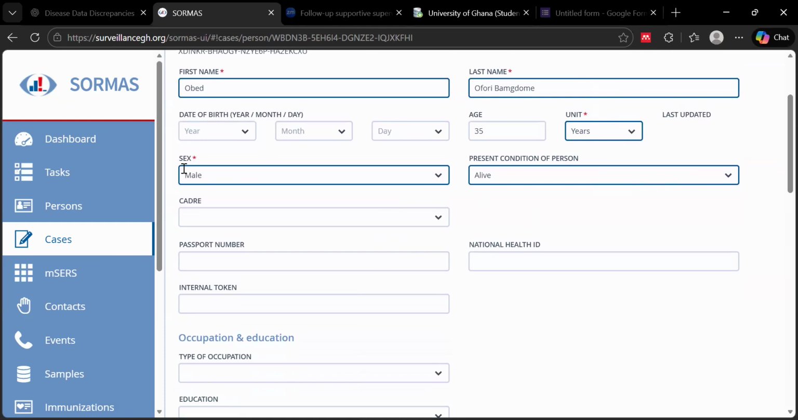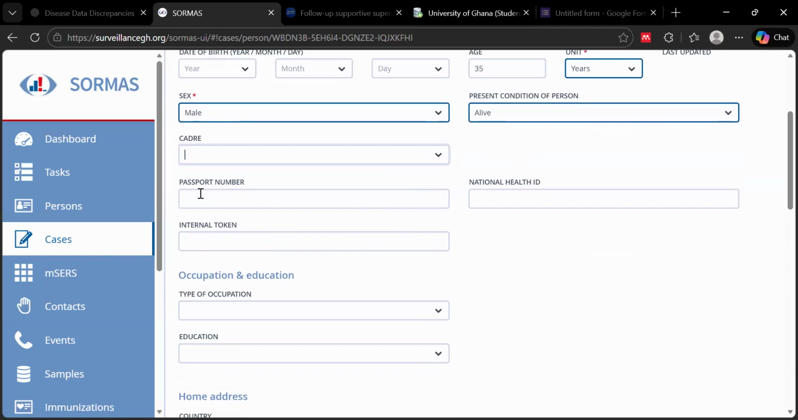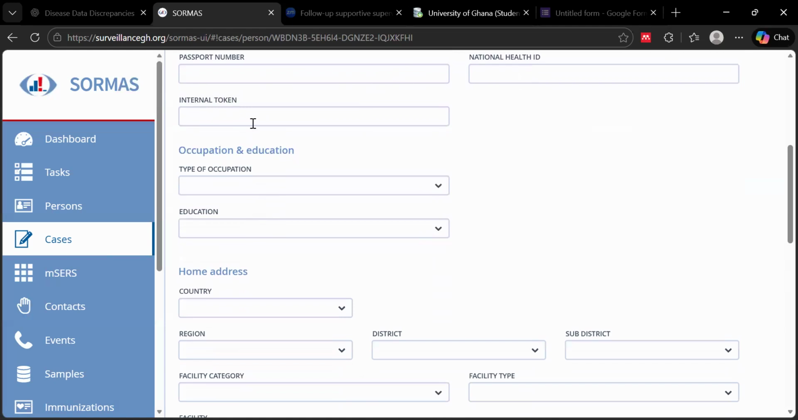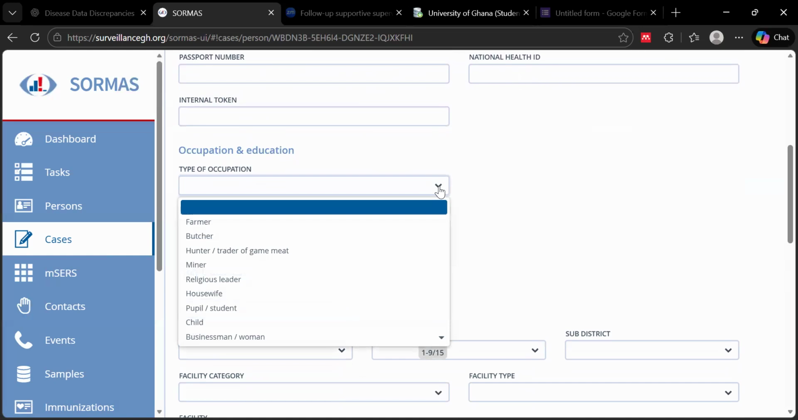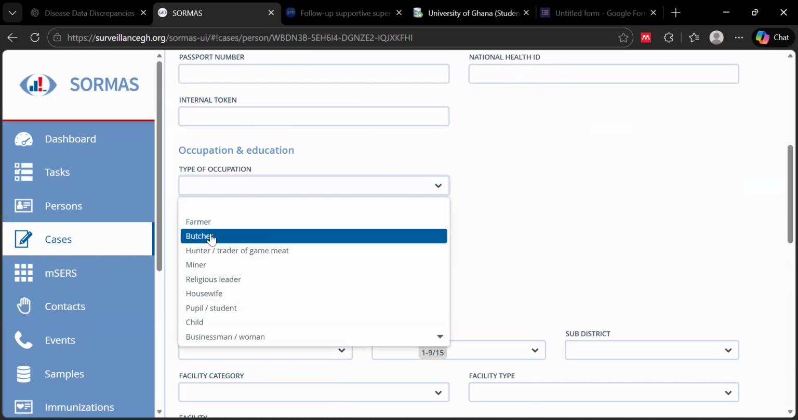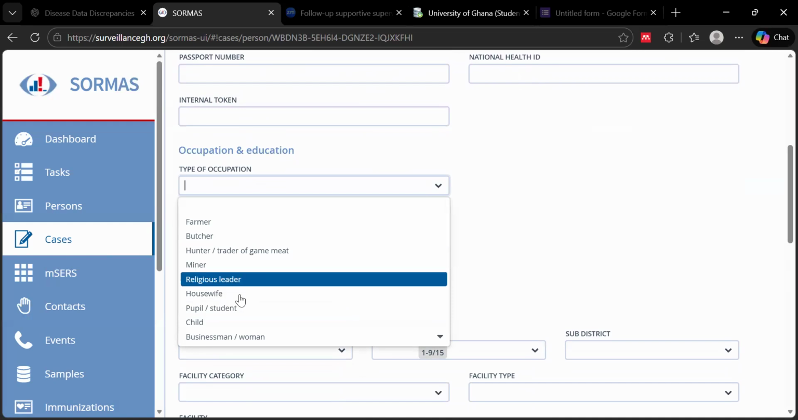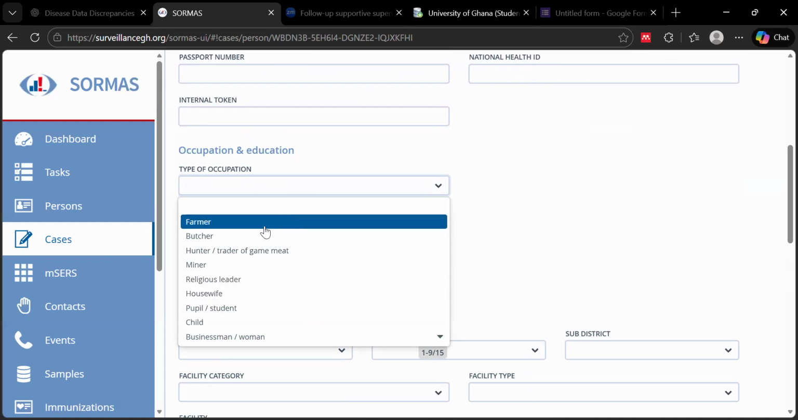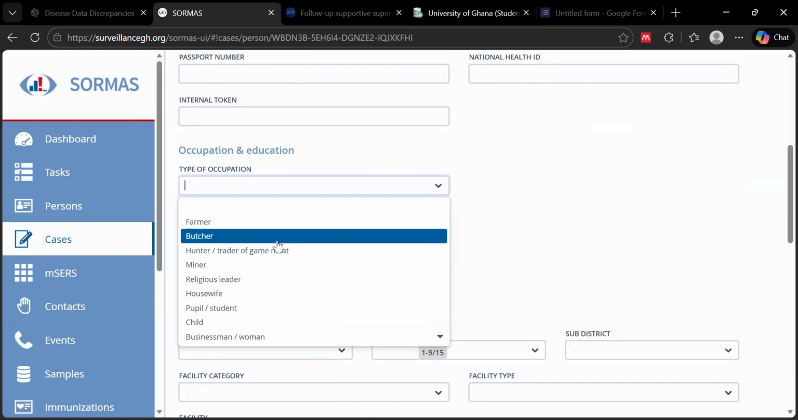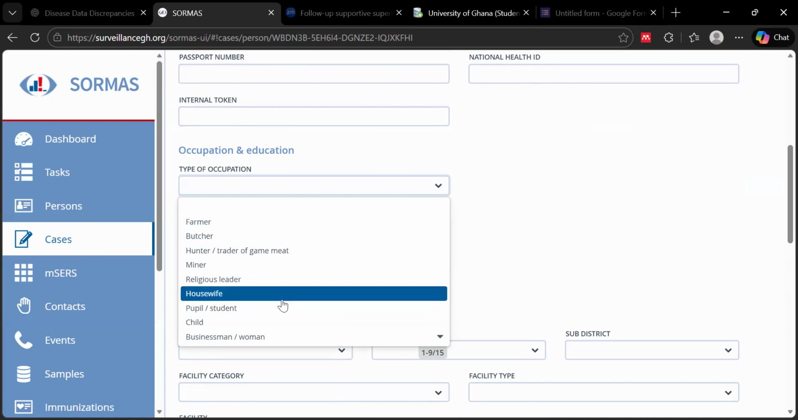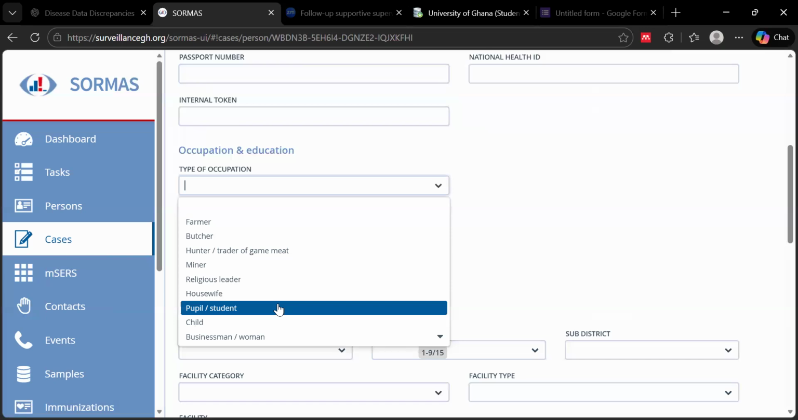So the sex, we can go over it. If we made a mistake, we can edit. If the person is a health worker, you can state that and what have you. We have the chance to enter passport number, health insurance again. This internal token is not relevant for now. The occupation, we need to choose the occupation of the patient. Very, very necessary. If the person is a farmer, butcher, hunter, what have you, flu is an occupational risk disease. So it's very important to show us the occupation of the patient every time.